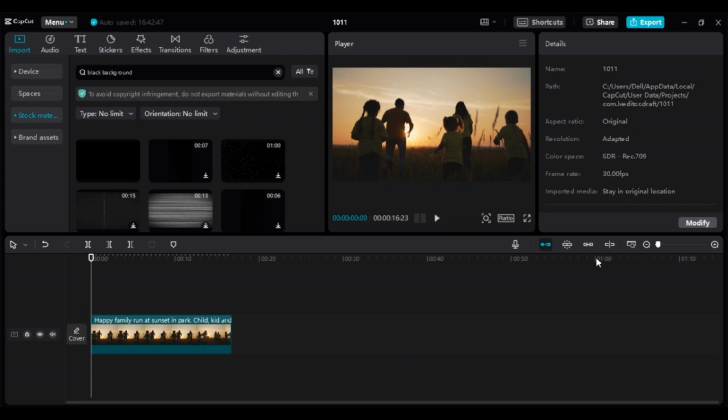So first of all, what you have to do is open CapCut. After that, click on the option create new project. After that, you'll be led to this kind of interface. Now what you have to do is import the video in which you want to add the shadow frame effect. You can see over here I have already imported it.